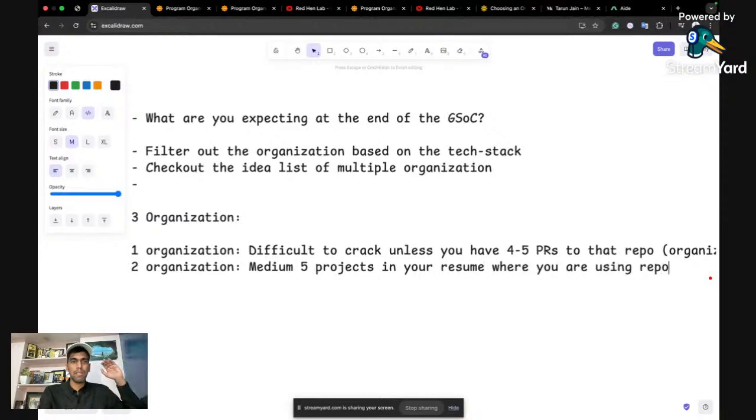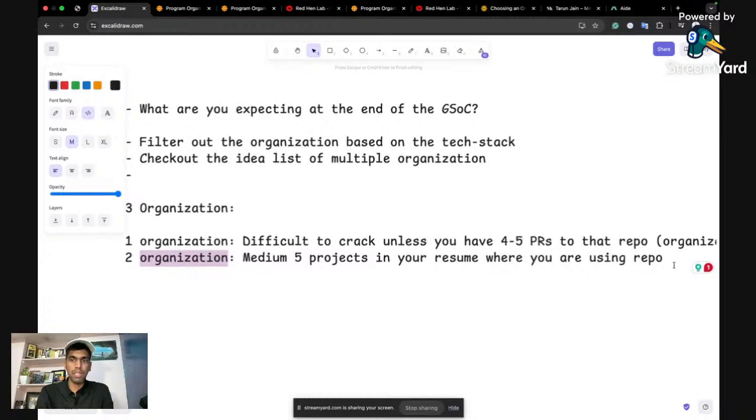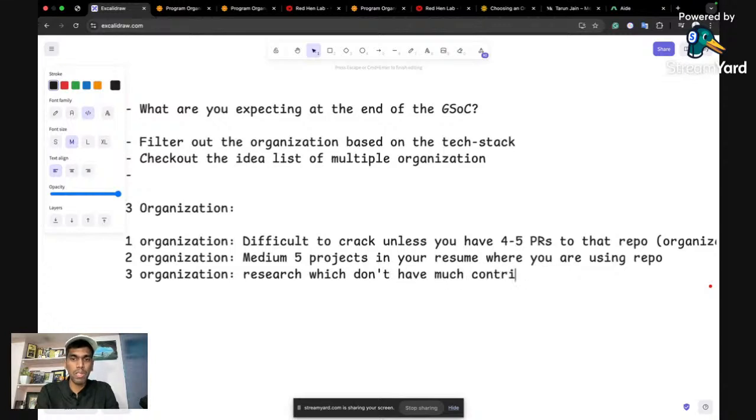So the first organization is where you have contributed to the open source repository. The second organization should be something where you have used that particular repository and you have created certain projects. So this way you will have understanding of how this particular repository works. That way you will be linked with that organization. And the third organization that you pick, just make sure you do a research on this. Research which organizations don't have many contributors and stars on their repo.